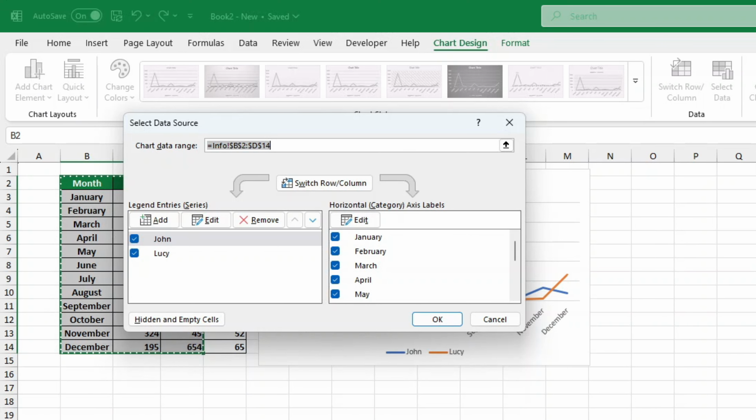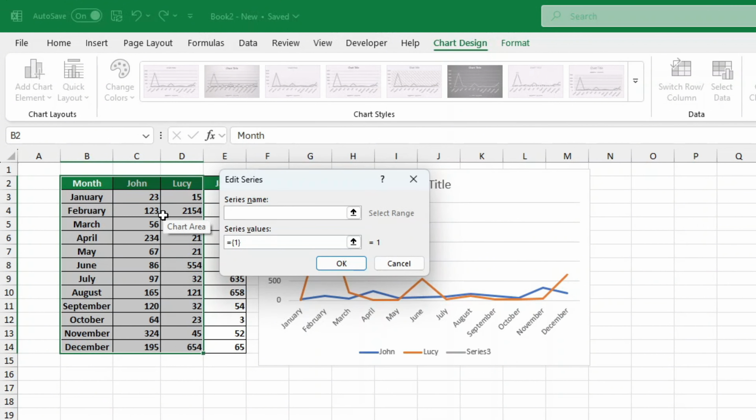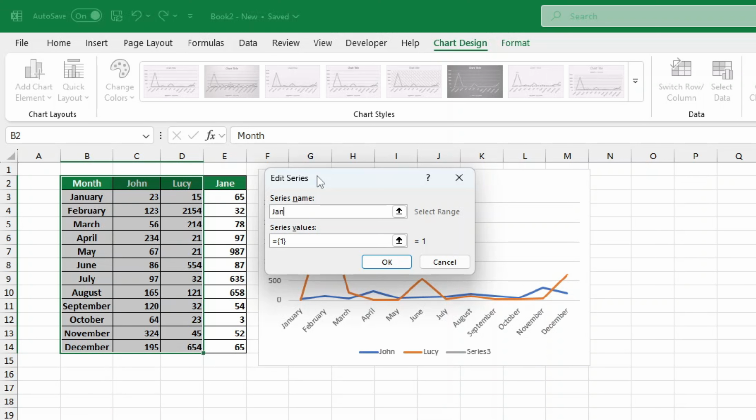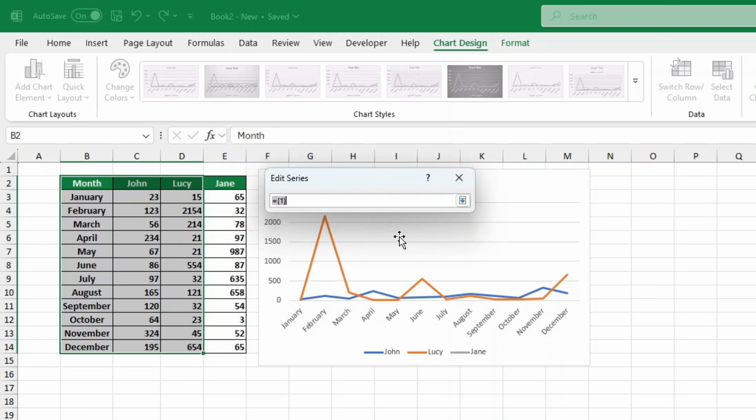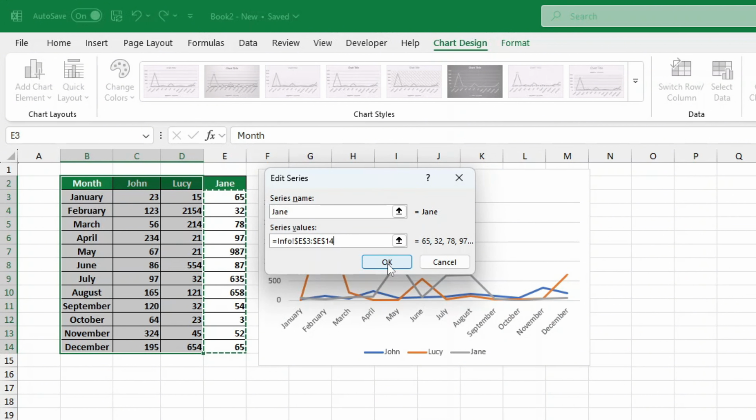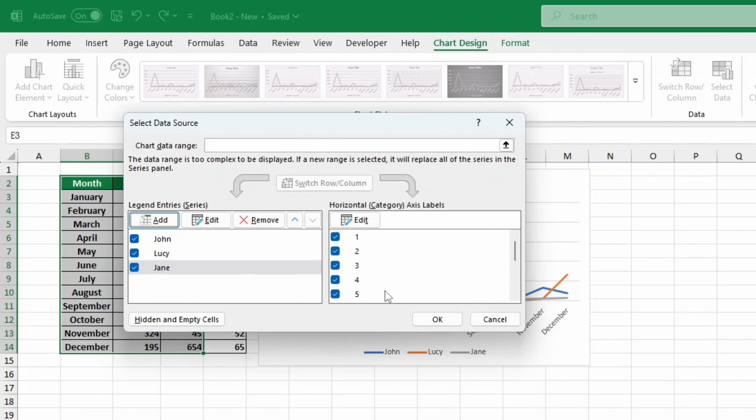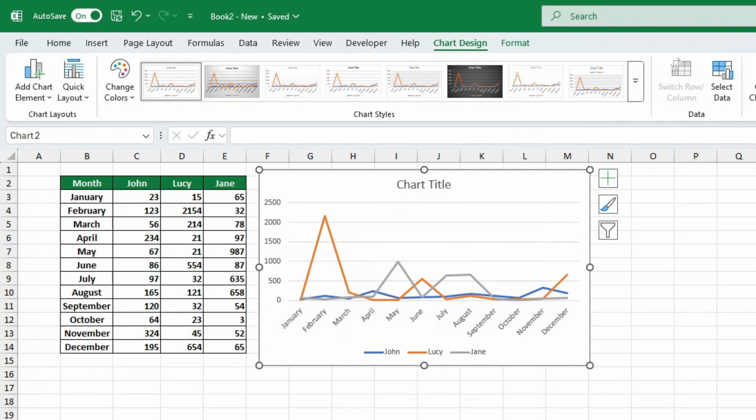Add the new data. Click the Add button. In the new window, name the data series, type Jane in the first box. Click the small arrow next to series values to define the range of data for Jane's sales. Highlight the appropriate cells in your spreadsheet, press Enter and click OK. When you return to the main window, you'll see Jane's data added to the list. Click OK again, and the third line will appear on your graph. You can repeat this process to add as many lines as you need.